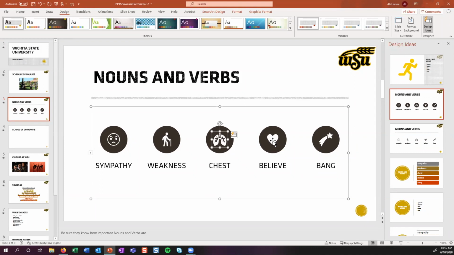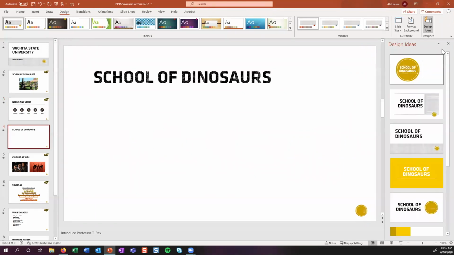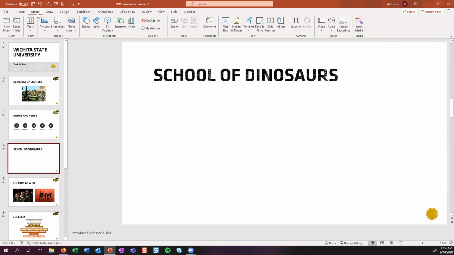So this is kind of an introduction via design ideas. Let me show you how you can actually get to those icons. So I'm gonna go down to my School of Dinosaurs slide. So maybe I'm not messing with design ideas today and I just wanna find my icons. All of these new elements, this one and the next one I'm going to show you, live on your Insert tab. So it's gonna be a new group. If you don't have 365, you probably aren't gonna have all of these yet. But the new ones are icons and 3D models.